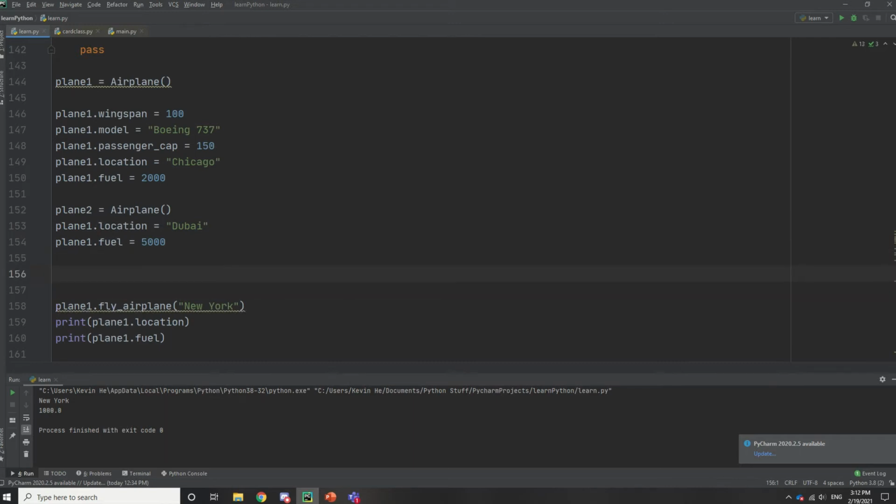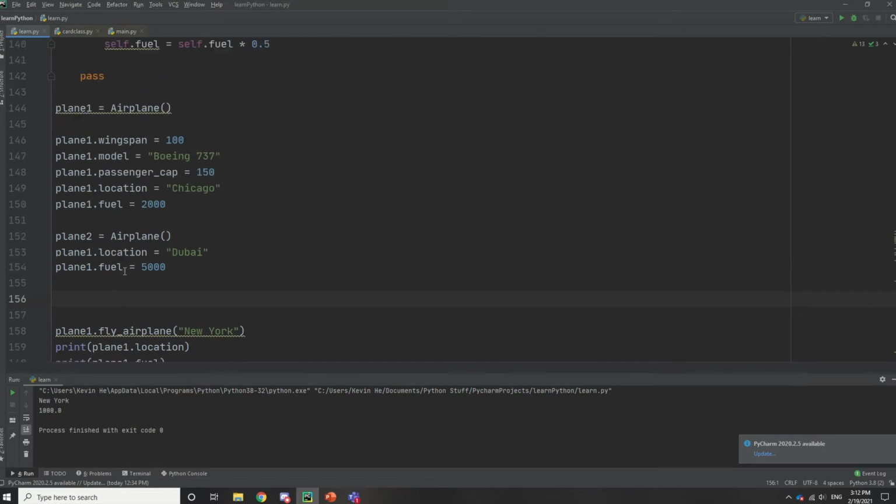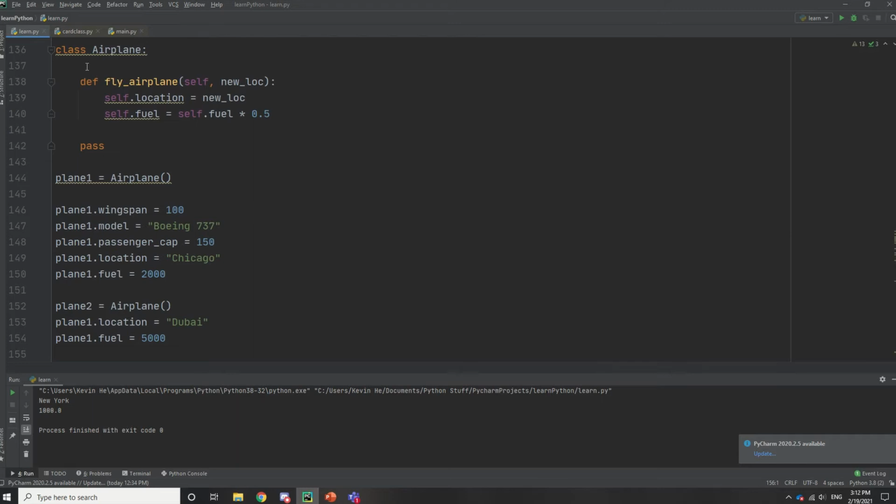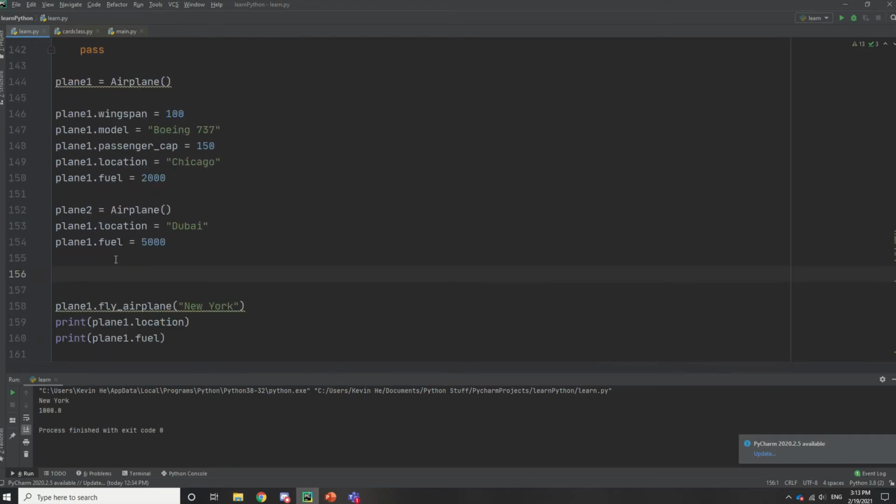You don't need to make a new variable for its location, its fuel, and its passenger capacity. Now you have a way of modeling all of this with a simple class, with a simple object. And then obviously these need to be changed to plane 2. But you can do the same thing that you did with plane 1.